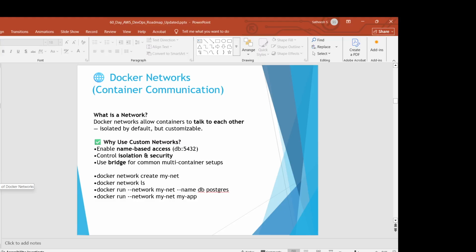By default, all the Docker containers that you deploy in the environment always go to this bridge network. What is this bridge network? Bridge means it's a single point where all the Docker containers come. If you have multiple containers and you start to run multiple Docker containers, one container needs to talk to another container.